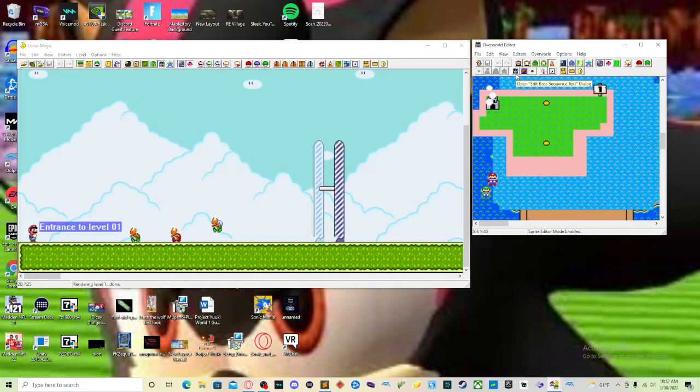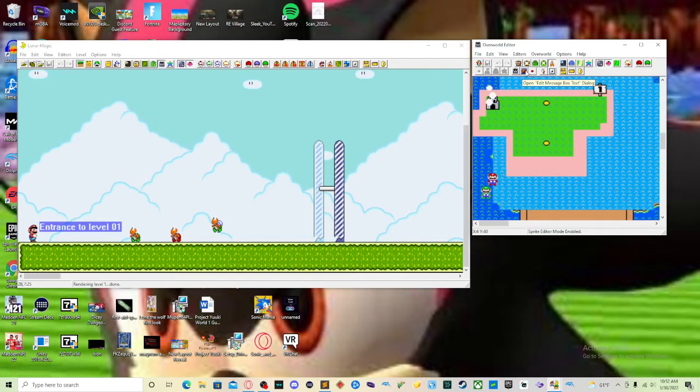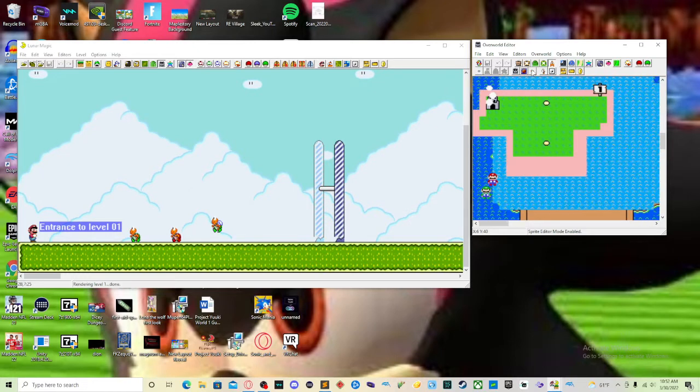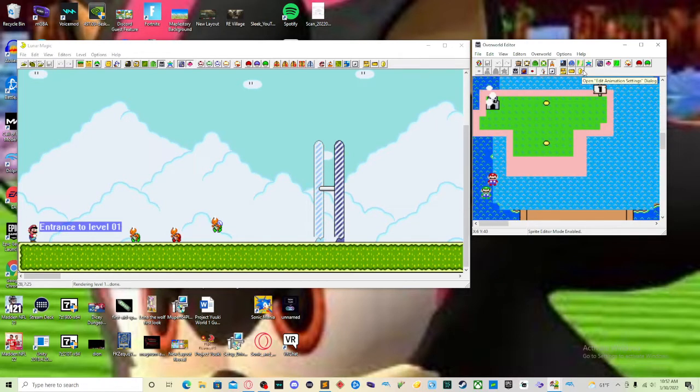We have the edit boss sequence text dialog. We'll talk about that as we move forward. We have the message box text dialog window, which allows us to edit message boxes in levels. We're also going to be talking about that in a moment. We have the edit level names dialog. Now that one's more straightforward than everything else. And then everything else we're going to touch on later on.